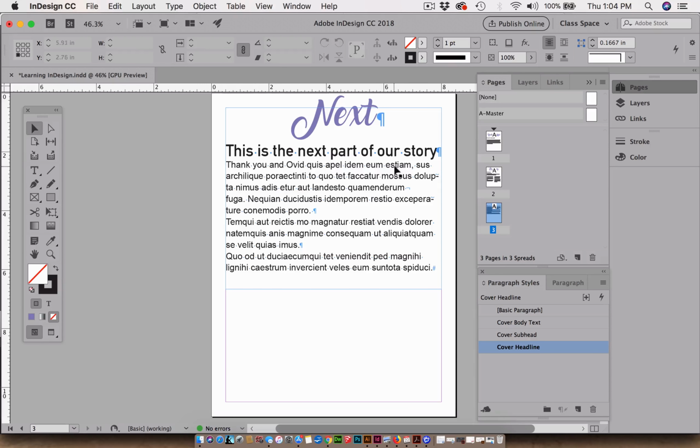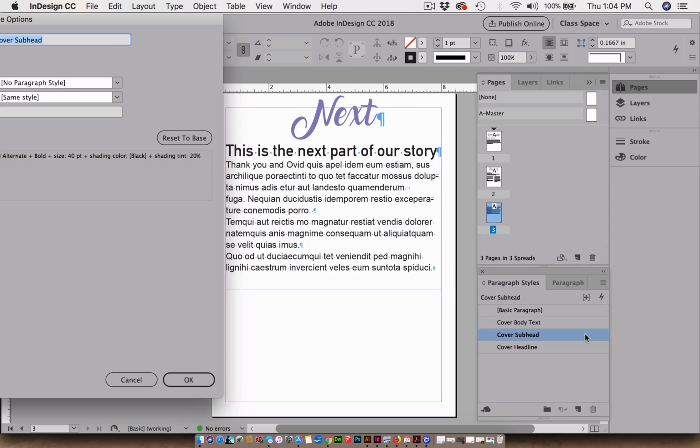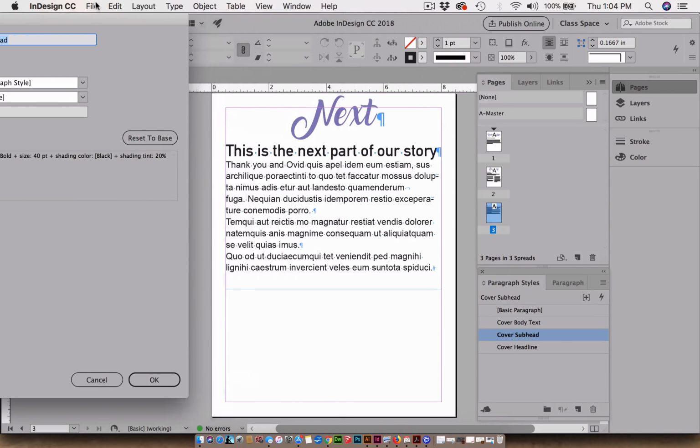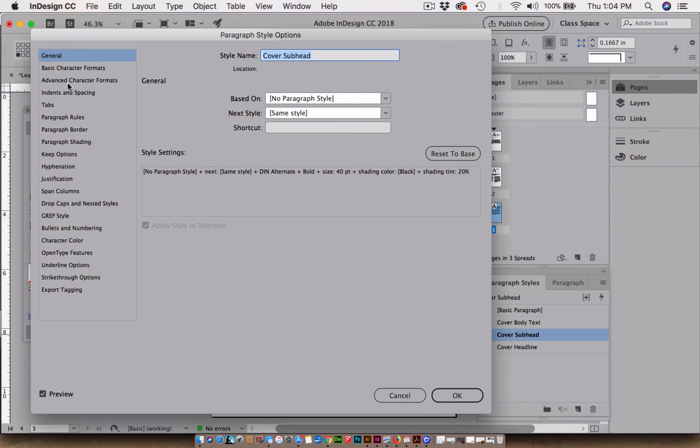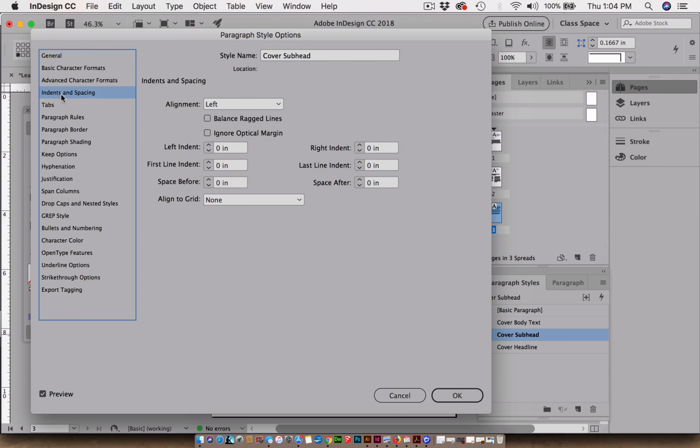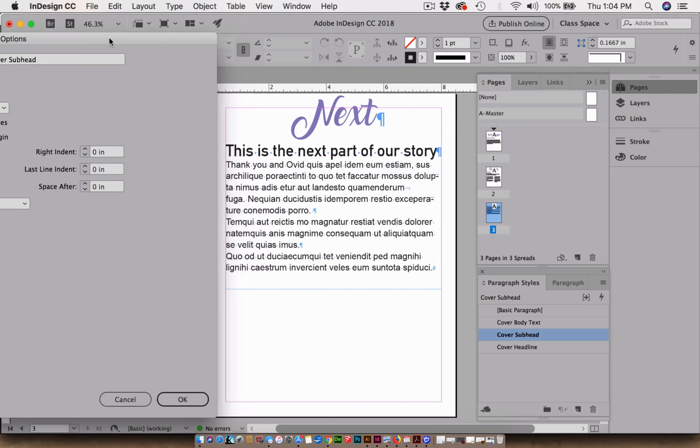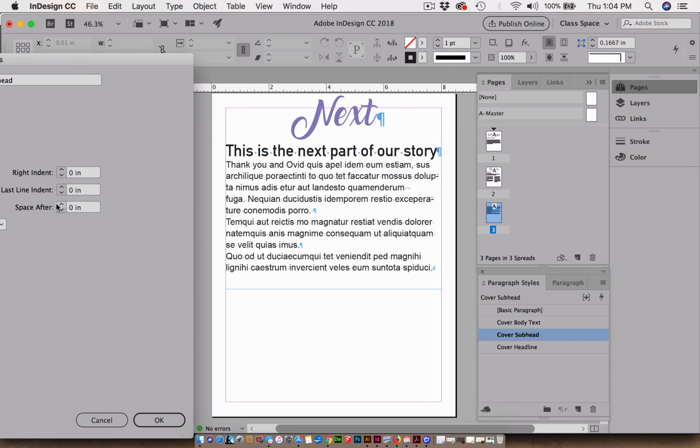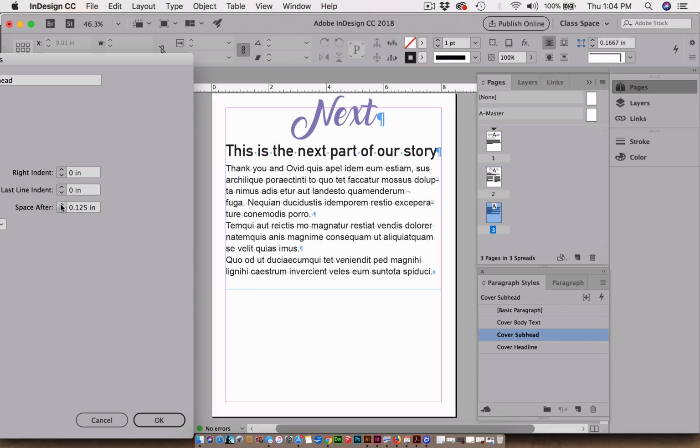I also think that the text for the cover subhead is coming too closely to the body text style. So again, I'll click away, and then I'll double click to open up the cover subhead, and then again I will use space after, and that is under indents and spacing, and then I'll go to space after. That looks good, better.